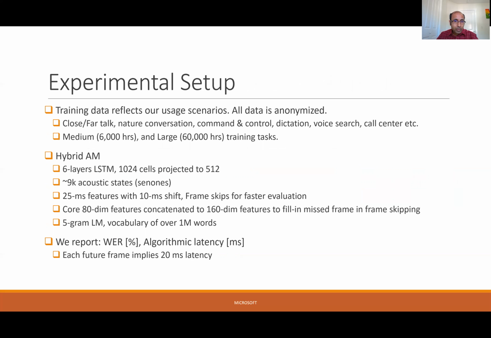The hybrid acoustic model that we built has 6 layers of LSTM with 1024 cells projected to 512. The model has about 9,000 acoustic states with 25 millisecond frames with 10 millisecond shifts. We also apply frame skipping for faster evaluation. The features are 80-dimensional log-mel filter bank features that we also concatenate to a 160-dimension feature to fill in missed frames from the frame skipping. Our language model has 1 million words with a 5-gram LM.